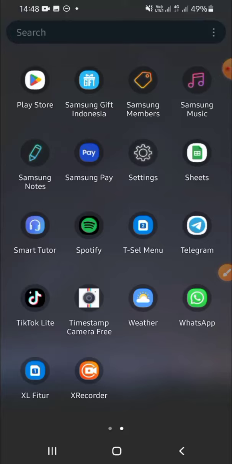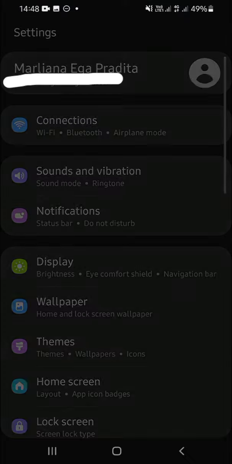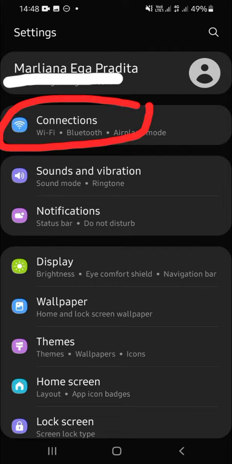In today's tutorial, I'm going to show you how to set data usage limit in Samsung phone. Let's get started. Open your settings app on your phone. Then you have to choose connections option. It's right here, just click on it.